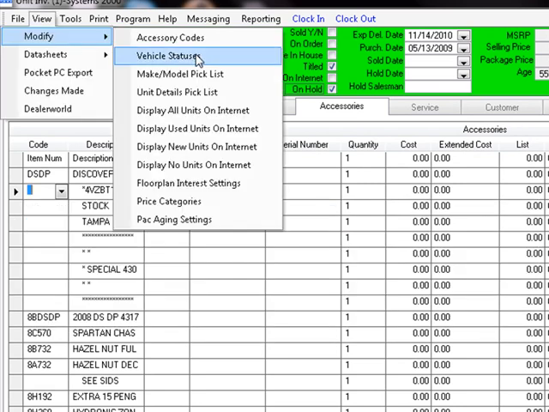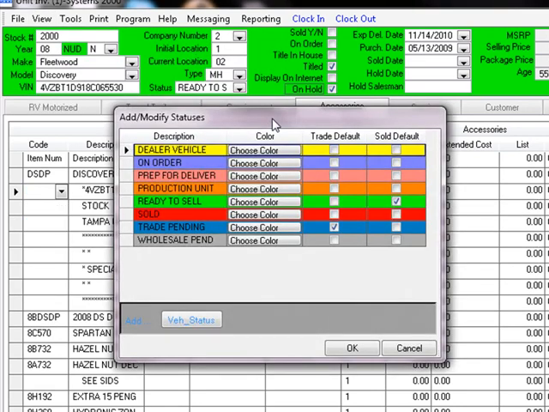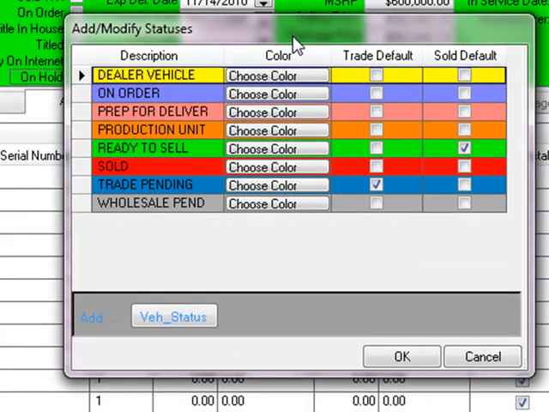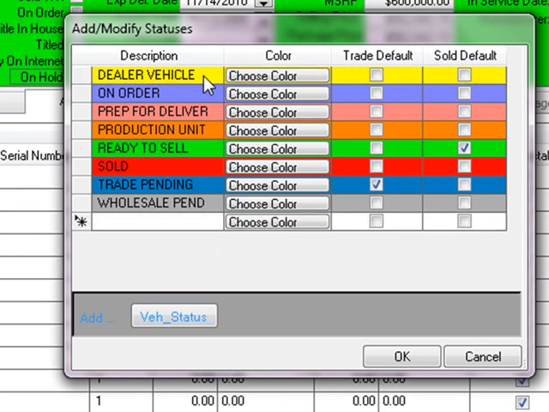To modify your vehicle statuses, go to View, Modify, and click the Vehicle Statuses function. This is where you can add your own statuses by clicking the Add Status, or you can go back and modify the status field that you have already listed. You can even change the color to colors that are more effective for your dealership.